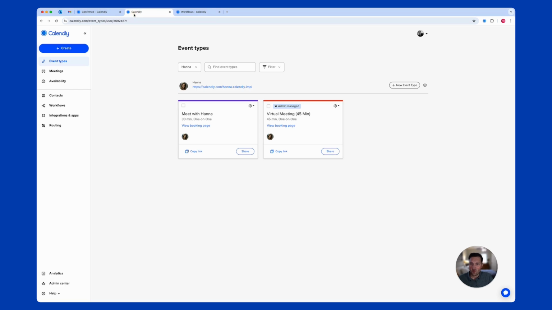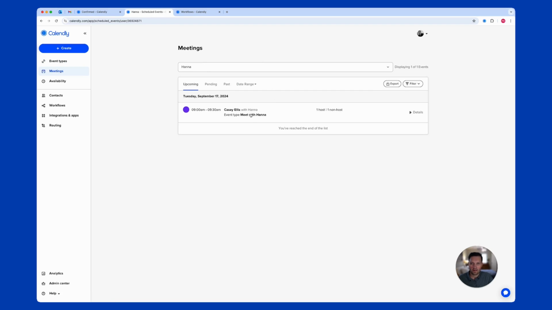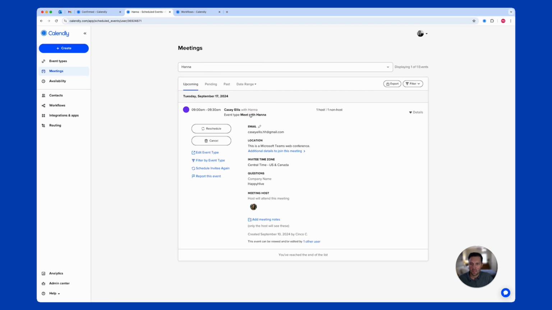Now, heading back over to Calendly, with my filter set to Hannah, I can see all of the upcoming and past meetings for Hannah. You'll notice this filter will follow us around. So I'll click on Meetings, and I'll now see that meeting that Casey Ellis has booked. I also have the ability now to reschedule that on behalf of Hannah or to cancel the meeting as well. And I'll be able to see all past meetings through this tab as well.